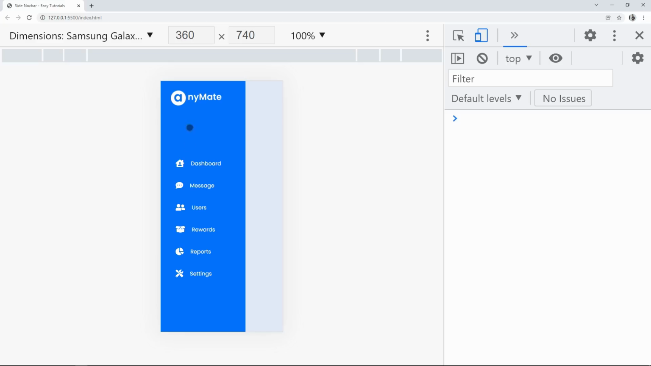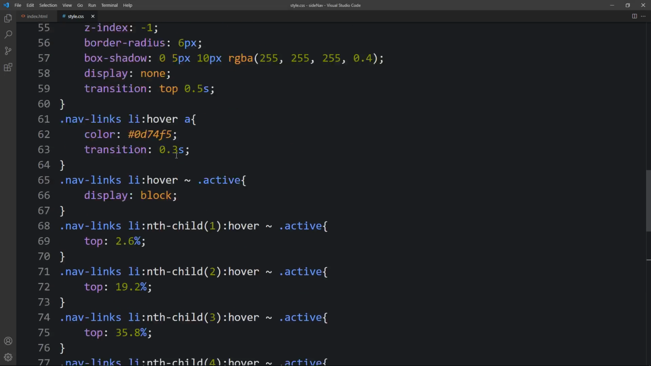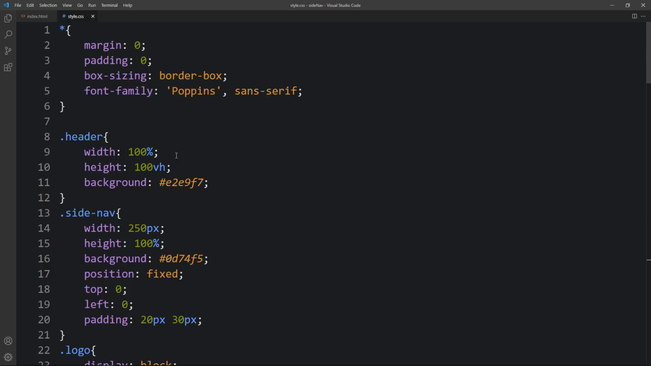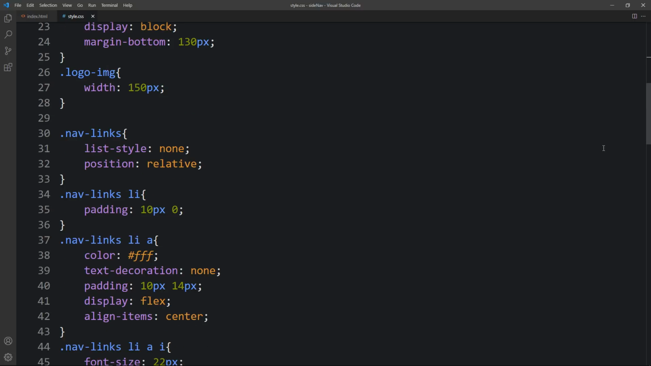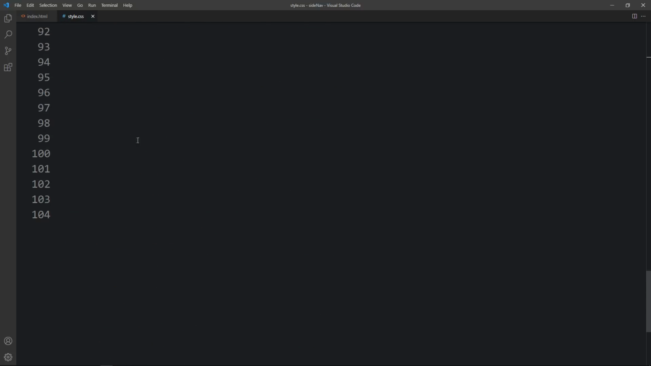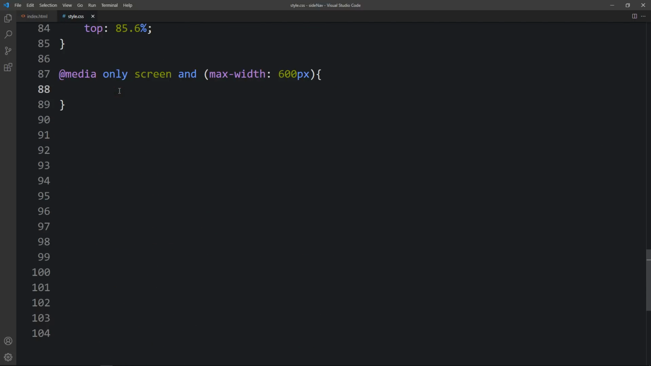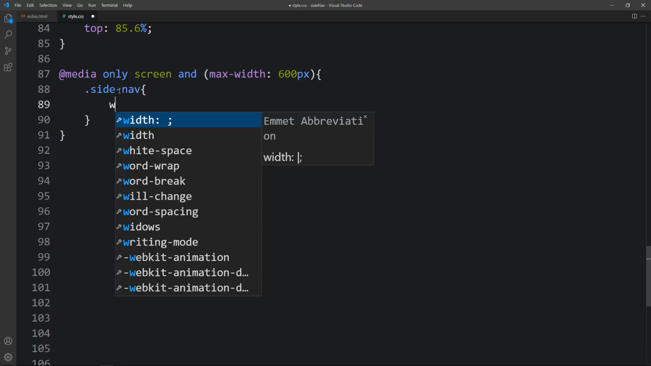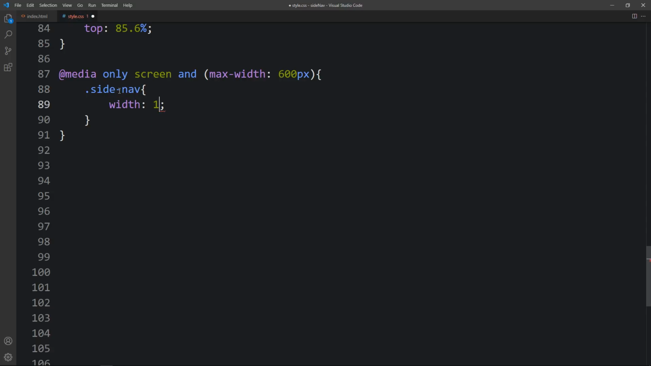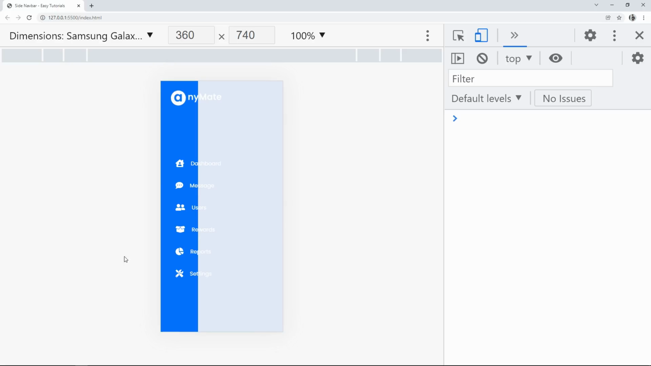Now we have to decrease the width of this side navigation bar. So at the top you can see we have added side nav, and width is 250 pixel. Come back to the media. Here we will add dot side nav, width it will be 110 pixel, so it will be small like this.